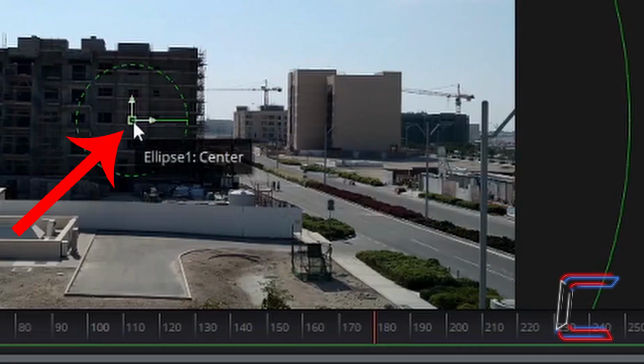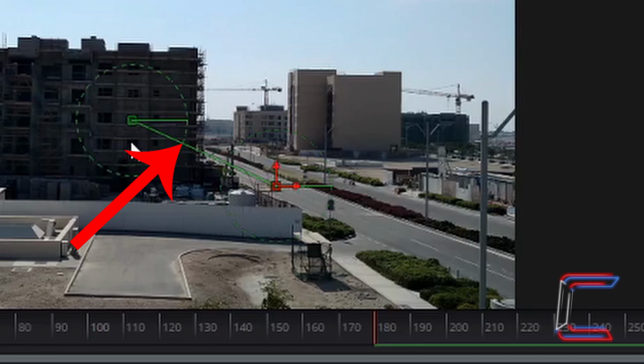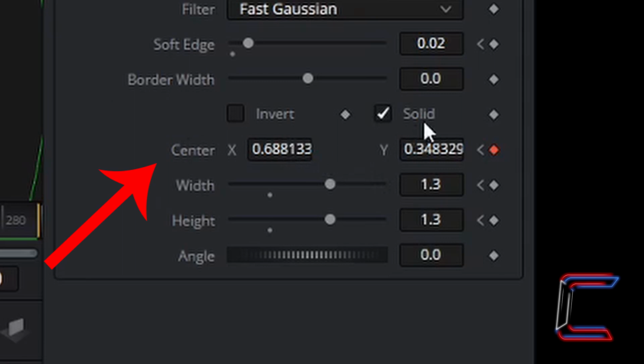Therefore, I'm going to left click on the ellipse green arrows which appear in the middle of the circle and drag this so that it is over the people walking across the road. You should see a green line appearing between where the arrows have been moved to and its original central position. Note how center X and Y coordinates are manipulated also when you move this manually.